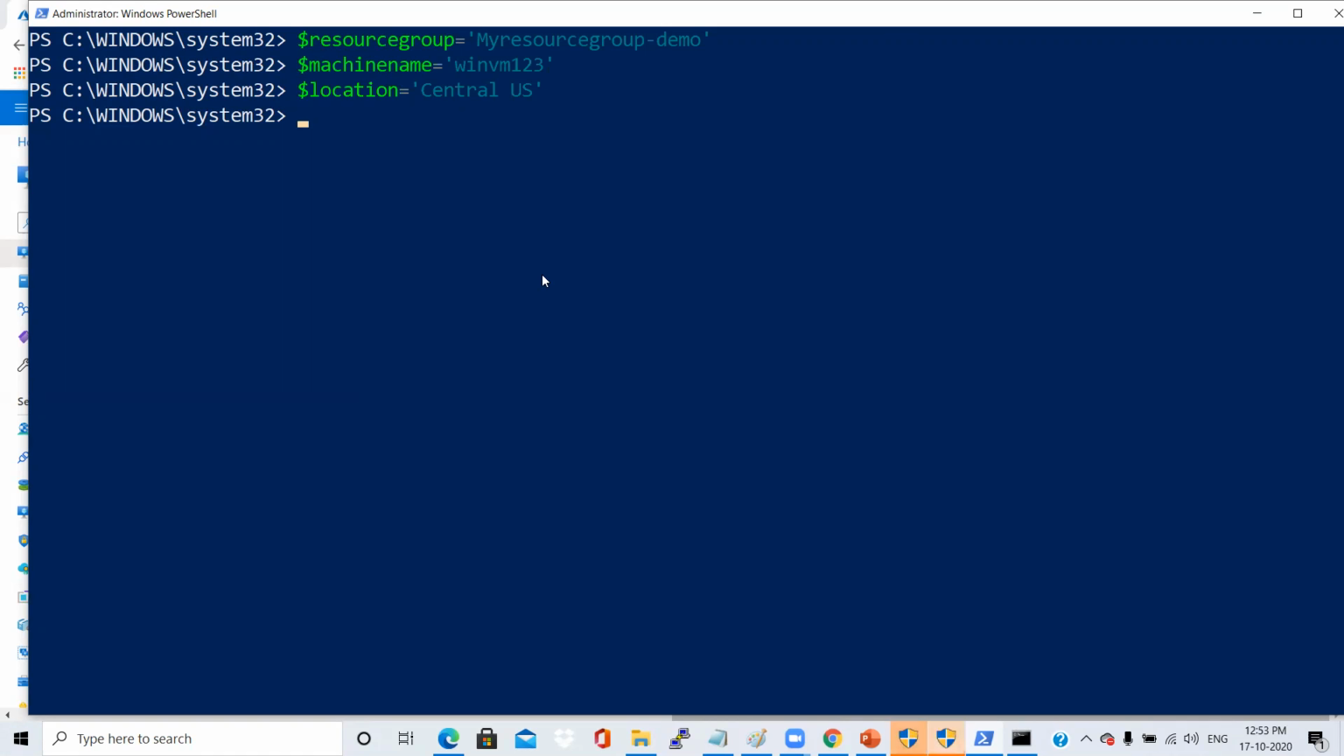And then I'll give a storage type. Storage type, I'll give it as Premium LRS. And what is LRS? It's locally redundant storage. And what does it mean? We'll be seeing in further classes when we come across the storage accounts.